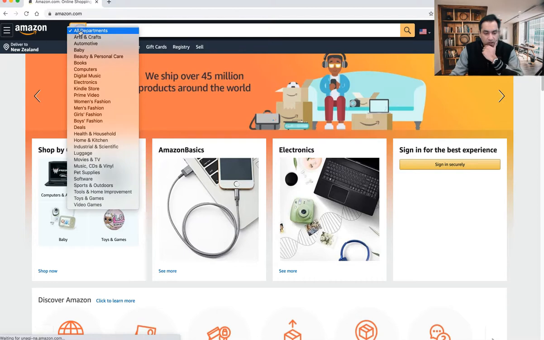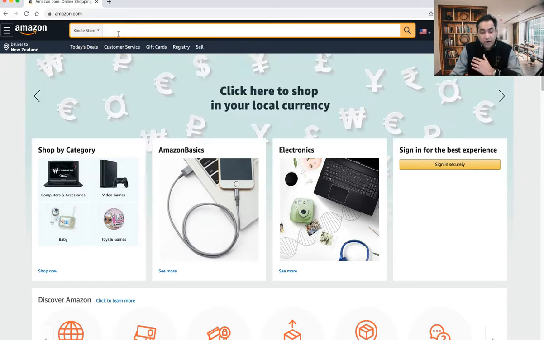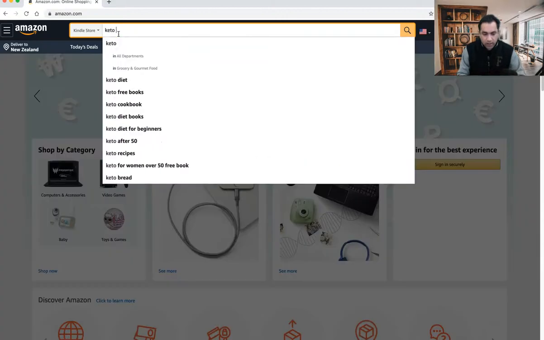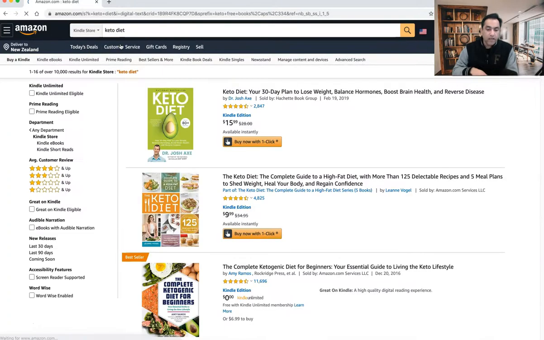So go and search for Amazon Kindle store. Go to the Kindle store. Don't go to the shopping. You can go to shopping as well, but go to the Kindle store. And once you go into the Kindle store, what you can do is put in keto diet. Once you put in keto diet, you'll see something brilliant here.